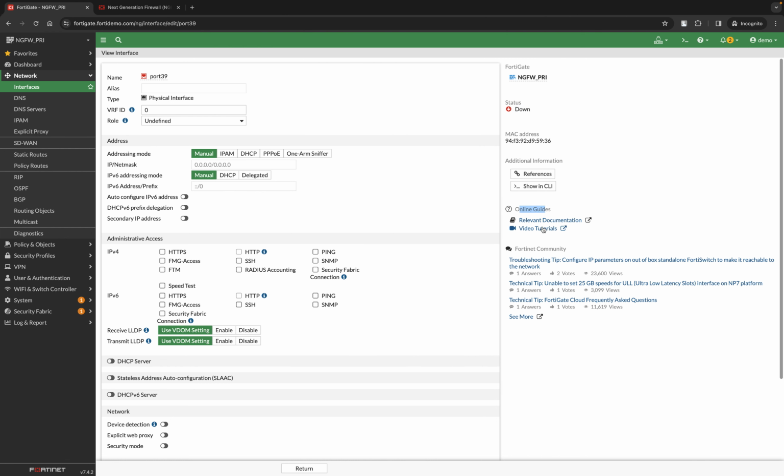These are online guides, some relevant documents, video tutorials. So whatever option you are in, right now you are in interface and you're using port number 39, so you're basically looking for a port configuration. Related videos will be presented here. This is for the community pages. Some recently observed pages would be available here. So yes, this is really helpful in case you need troubleshooting help from the community or from the documents of Fortinet. Okay, now moving on to the next option.